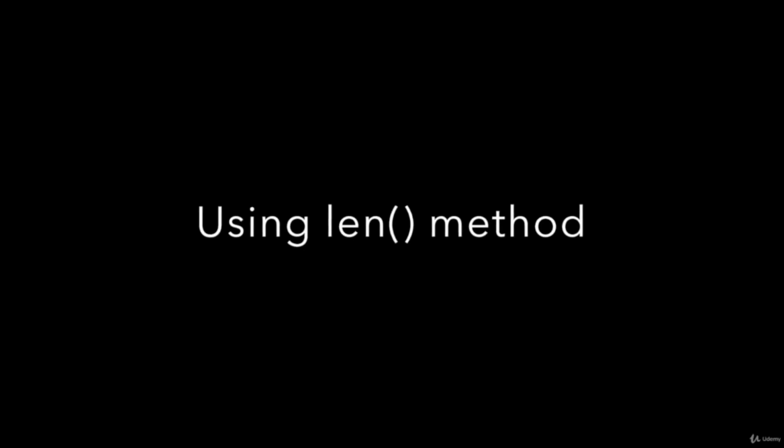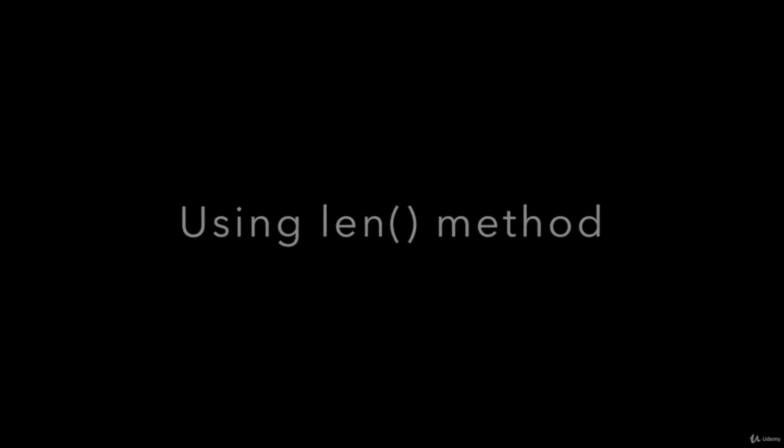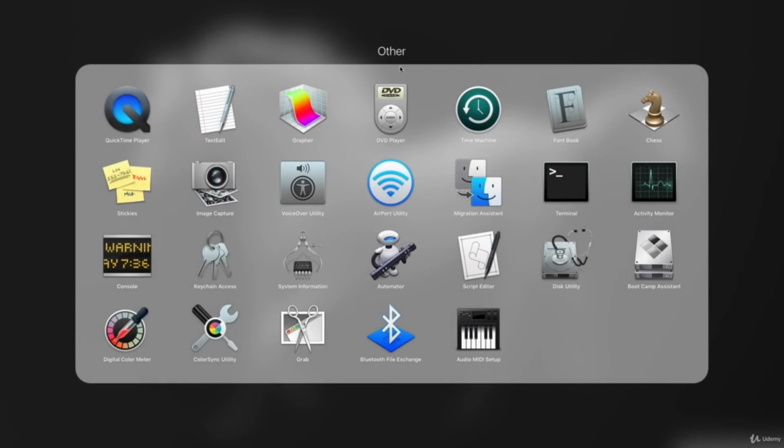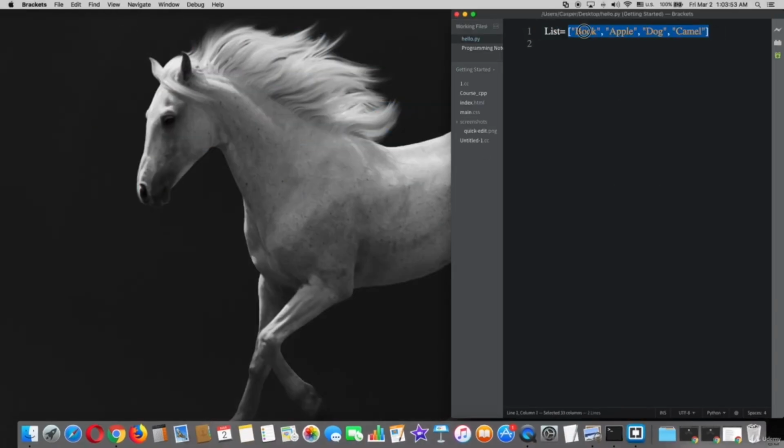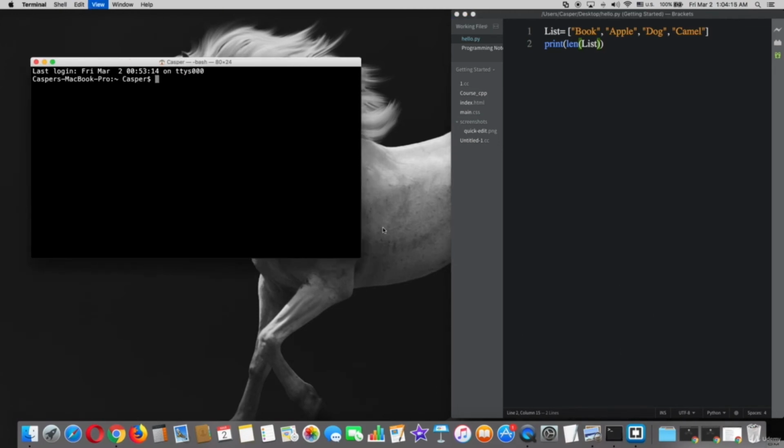Using length method. First we go to brackets. As you can see here, we have our list here. So to use the length method that shows how many elements are in the list, we type print parenthesis len parenthesis and the list name, which is list. After that, save the file and try on terminal.